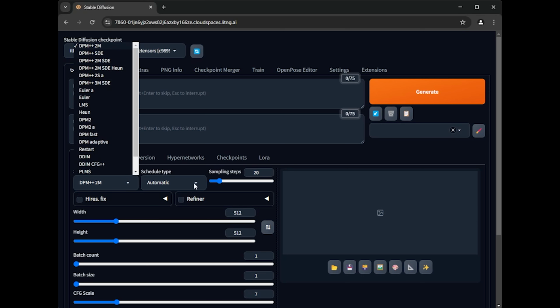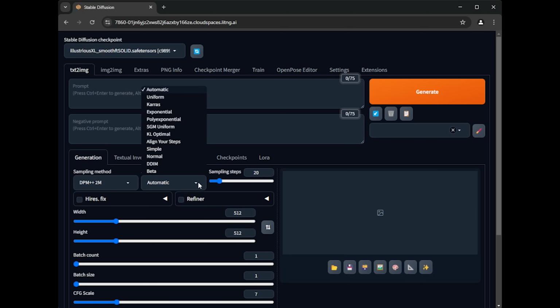Well, this one is pretty straightforward. It determines how many steps the AI takes to refine the image from its initial noisy state to the final result. So more steps means a more polished image? Generally, yes. More steps allow the AI to spend more time refining details. Makes sense. But it also means that the generation process will take longer. So it's a balance between quality and speed. Precisely. And then you have this CFG scale.